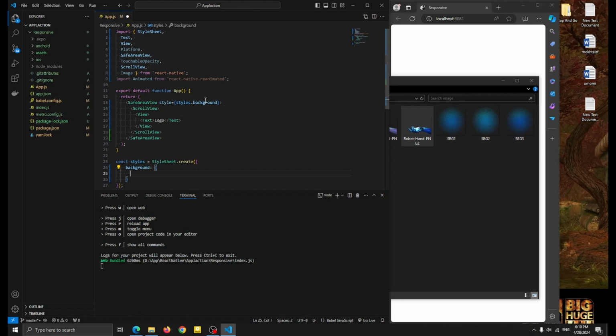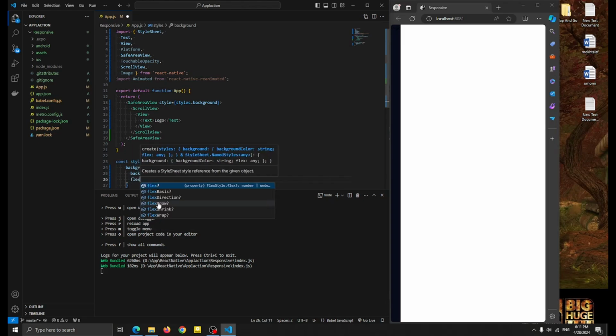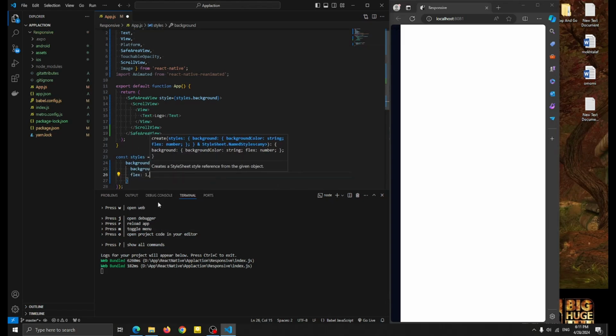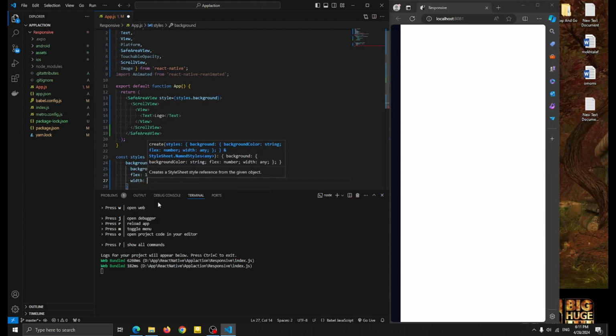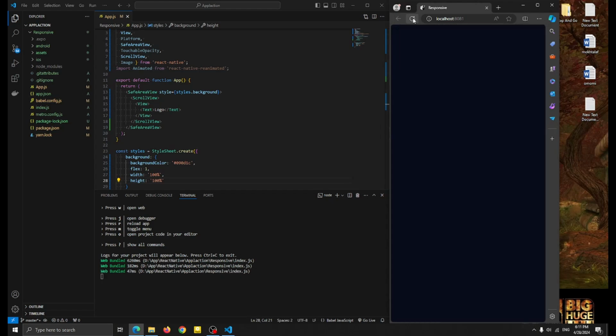Inside this background, I'm going to add a background color. As you can see, I'm going to add this color, the same color as this responsive website. Okay, so this is our color. Let's see it. You can see this is a background, and I'm going to fix it very fast. Let me add flex 1. Now let me add the width and the height: width 100% and height 100%. Now let's see it. As you can see, this is the whole background of this application, guys.